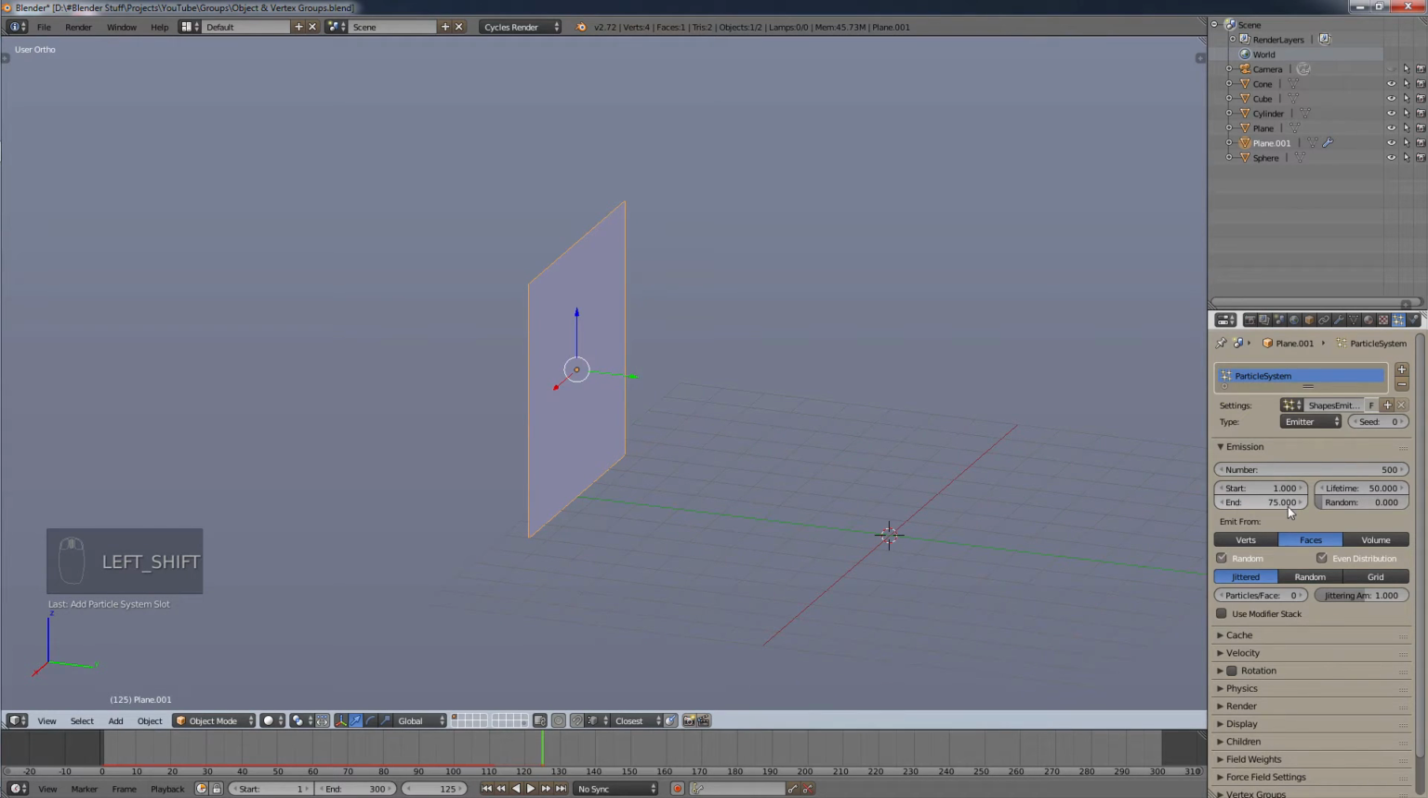So if I change this down to like 50, you can see it goes all the way to 100 because 50 plus 50 is 100. So at frame 50, they're done emitting, and by frame 100, they are dead. So lifetime is how long your particles are going to last. If we leave our emission back to 75, and change the lifetime to say 150 frames, watch what the big difference is now.